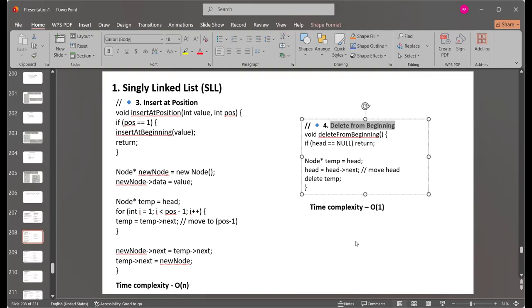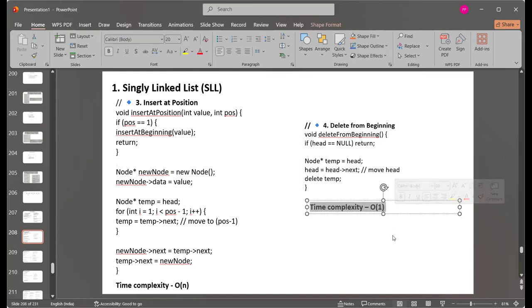If I have to delete from the beginning, then I will already be at the first location, in the first node, right? If you are saying we are already in the first node here, that means we have to delete that only. It means what? We are not going n times, we are not traversing anywhere. That means the time complexity becomes Big O(1). All right, this is a simple one.